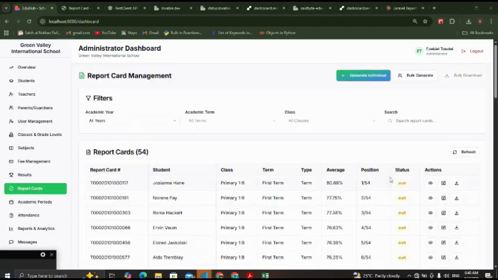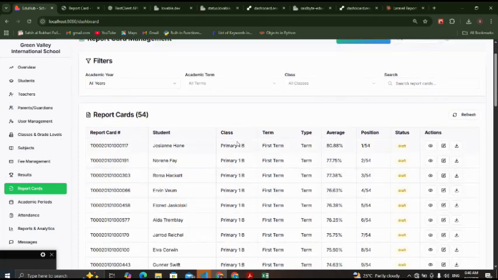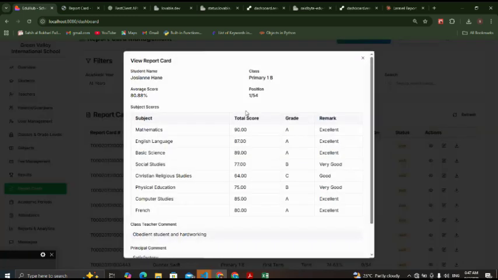So these are the report cards generated so far. That's Primary 1B. The first term, the type is term because we have annual. You can see the results, or the report card, here.